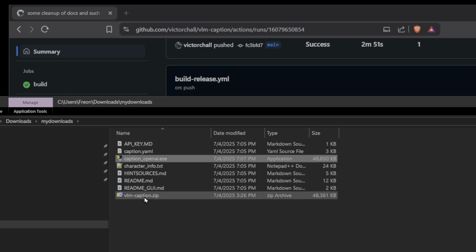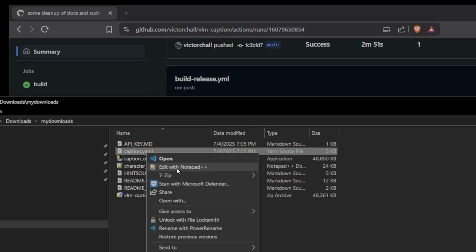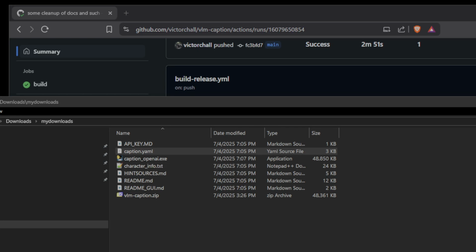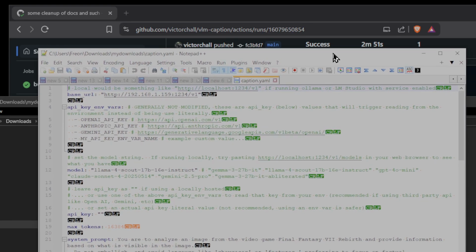Mainly what you're going to be doing is editing this file called caption.yaml. Here we go. If I open this up in Notepad++, this is all the configuration that you need. We'll go through how to install an LLM service in a second, but for now, if you have a local LLM, you're going to paste in the service.